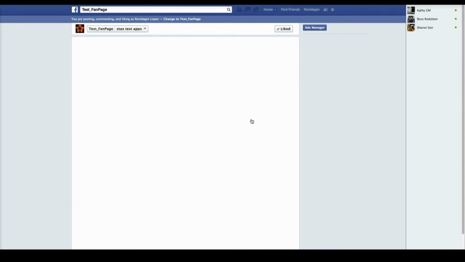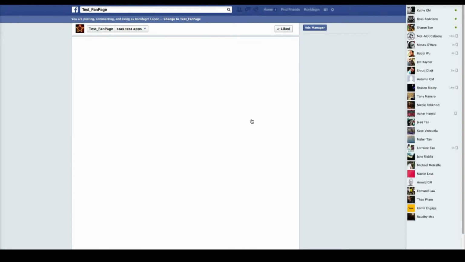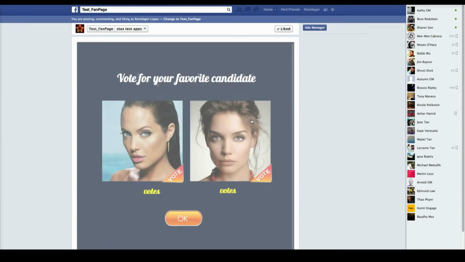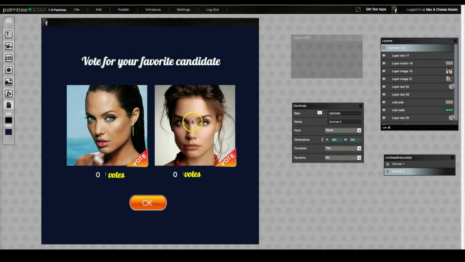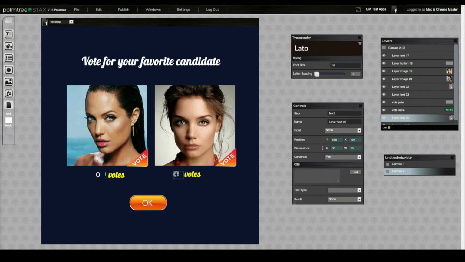So here we have our application page in the browser on Facebook, and if I click the vote button, we can see that the vote count is going up by one each time. So it's great that we've got the vote mechanism working, but often you'll only want an individual to be able to vote once. So what can we do about this? Well, we can add a restriction to the vote button. So let's go back to the Stax platform and have a look at how we can achieve this.